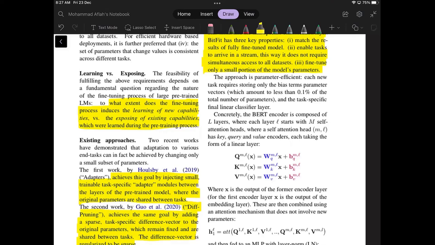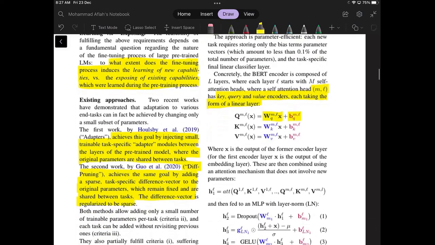In the task-specific final linear classification layer. Concretely, the BERT encoder is composed of L layers, where each layer L starts with M self-attention heads, where a self-attention head, so M comma L, has a key, query and value encoder, each taking the form of a linear layer. So again, as we discussed, you have the projection and then you have a bias term being added. So this is the bias term which they augment.